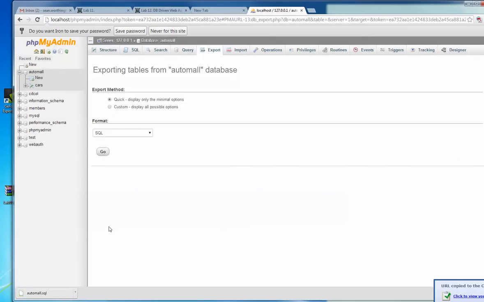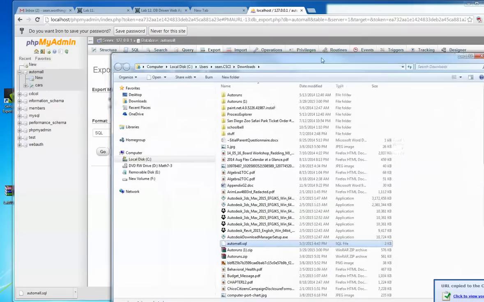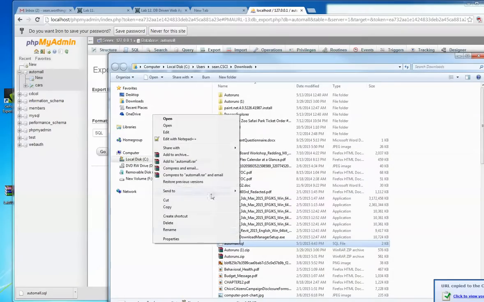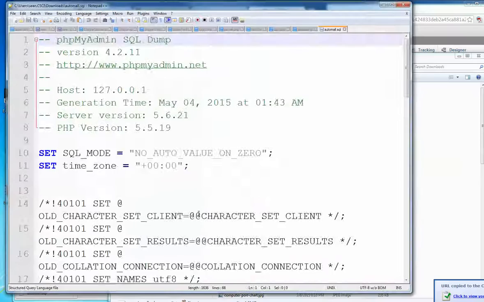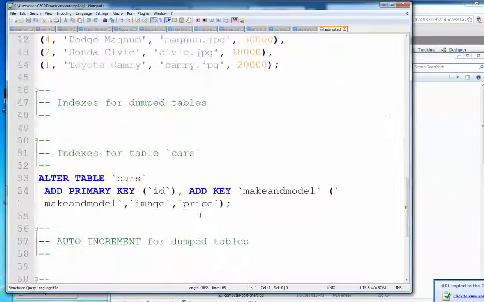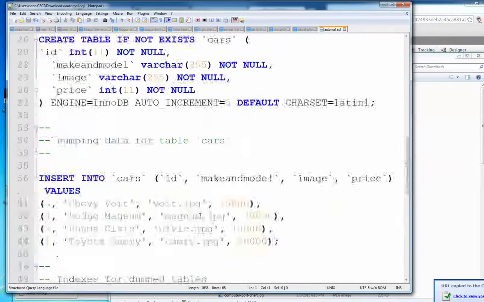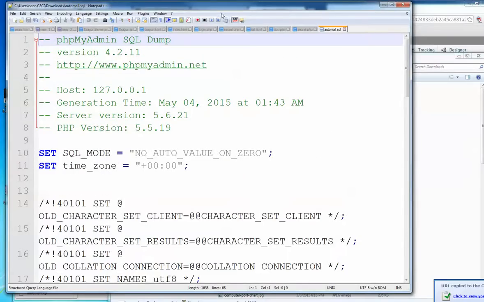If I export that, that will save it as automall.sql, and I can even take a look at that in my Notepad++, and you'll see that there's a bunch of SQL here that will recreate that database for me if I want to.